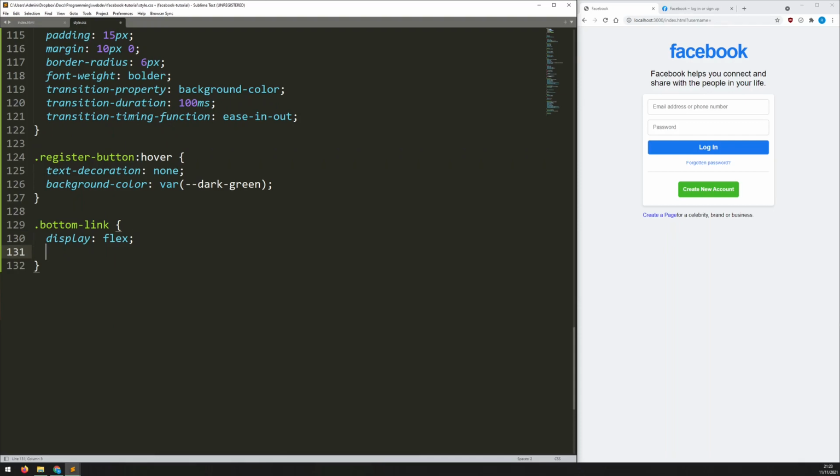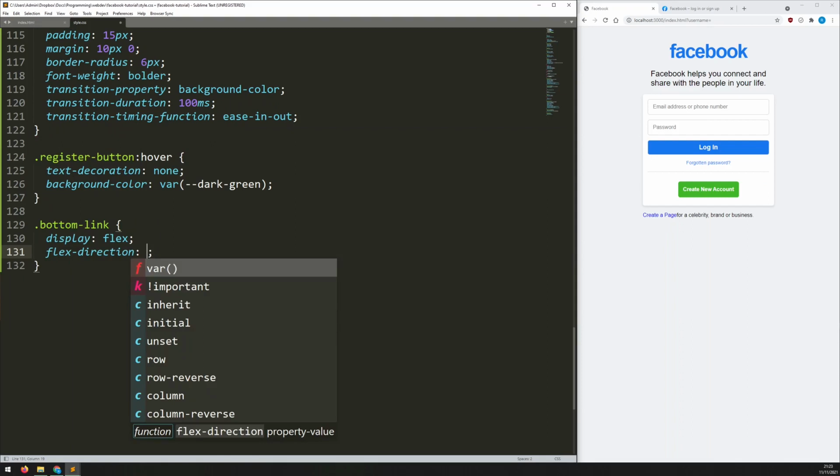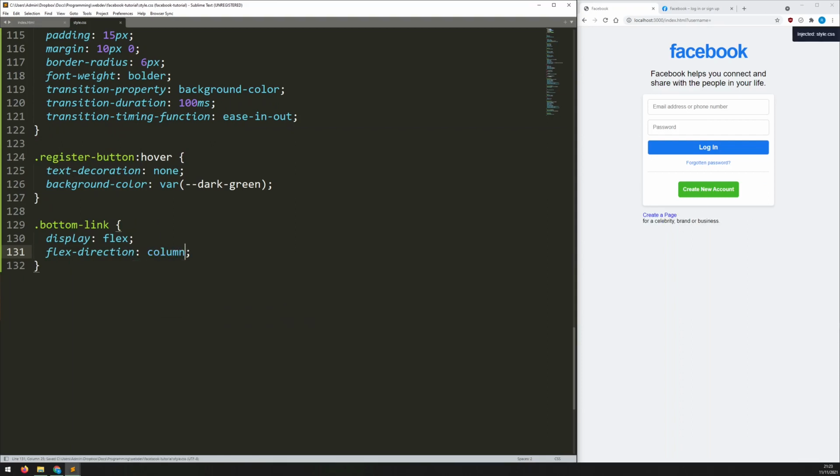I could also change that direction. I could say flex direction column, and now it stacks them on top of each other like they were before. I could change this to row, which is the default, so it puts them next to each other. So actually, I don't need to put this at all, because that is what it starts off as. As soon as you say display flex, it automatically defaults to a row direction. All right, so that's good. Now let's center them. Justify content center. There we go, it's in the middle. And now I need to put a little gap between them.